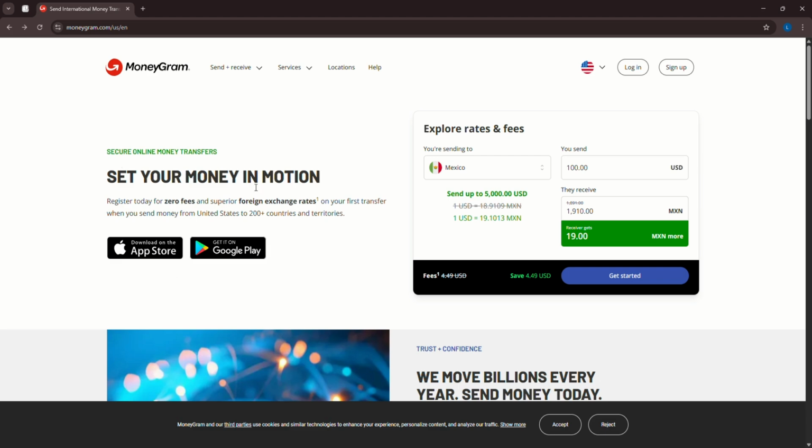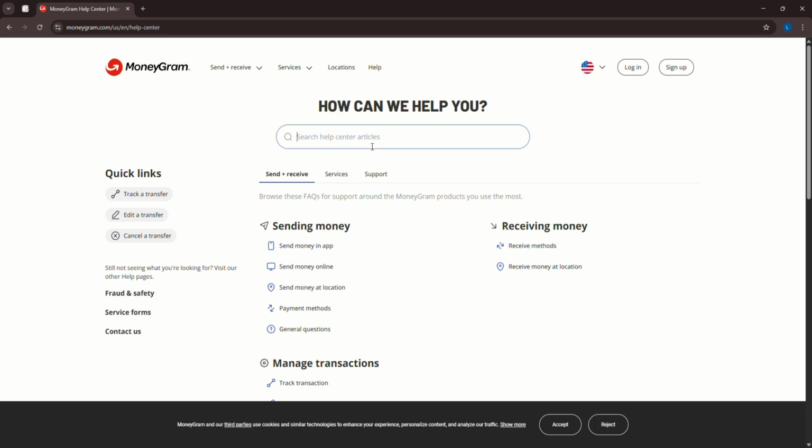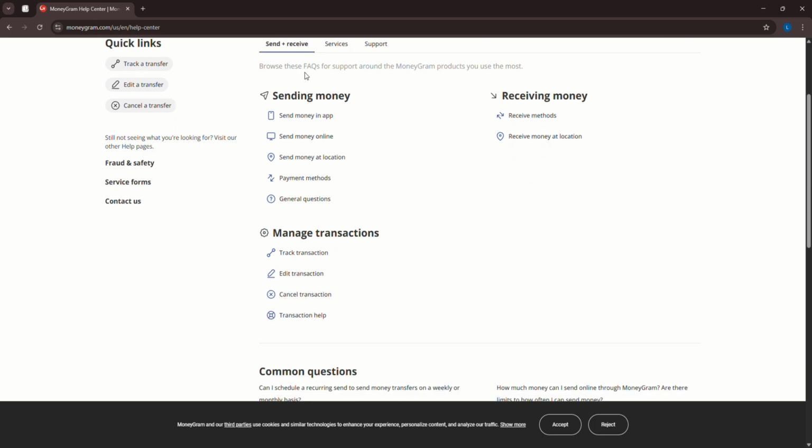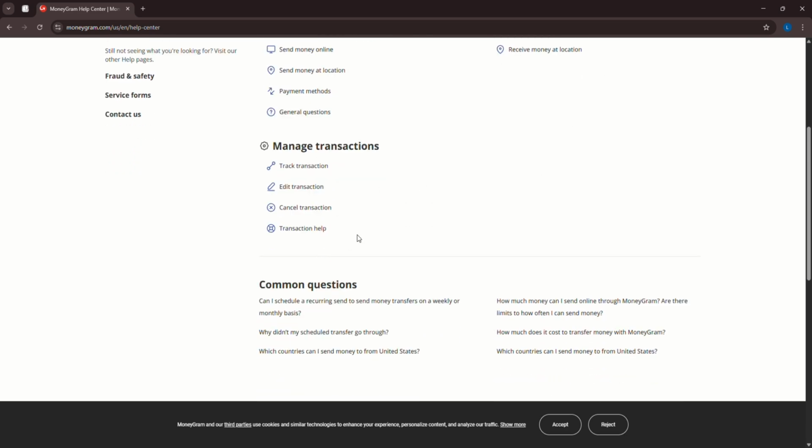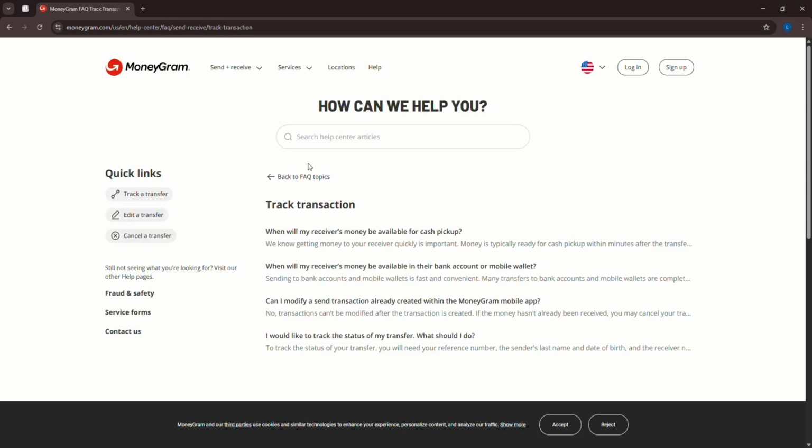application. Since there is an application for that, you should press help and search help center articles. If there are categories here, which you can see, you can get help for sending money, receiving money, and since we are about the managed transaction, you need to press transaction help or track transaction.